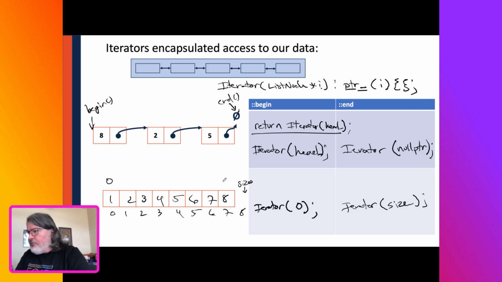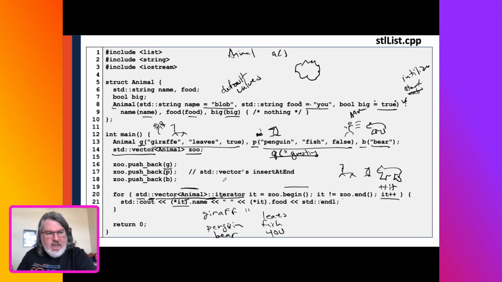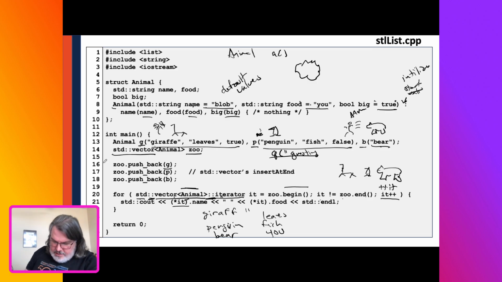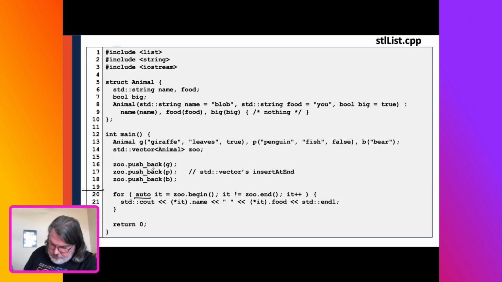Is it easy to think about it for an array? Sure. Okay, so this is a little bit clunky. Can we make this easier? Well, here's the code that I am most likely to write. What's different? Well, lines 1 through 19 haven't changed. Line 20 has changed. And here, instead of writing standard vector of animal iterator it, which I don't really like typing, I think auto.